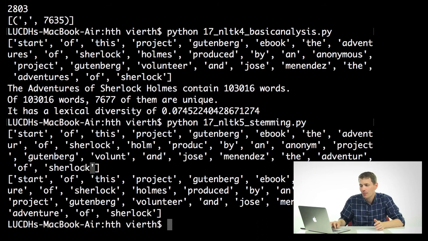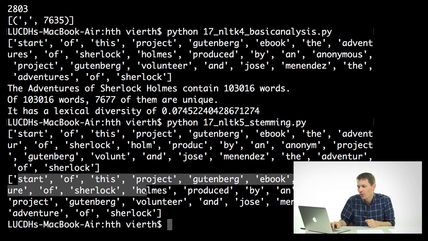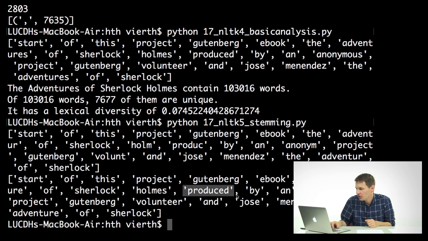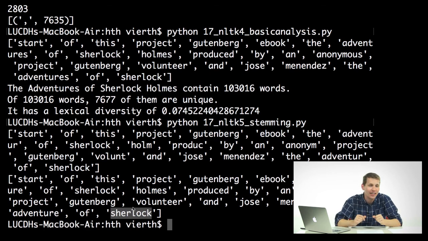Here we can see the stemmed words. For some of them, it looks just normal, but in some cases, it doesn't. So adventure, it cut off the E. Homes, it cut off the ES. Produce, anonym. So it's cut off these words, but it hasn't made sure they're real. In the lemma list, though, we now see that it has homes, it has produced, it has anonymous, it has Sherlock. It has actually made these lemmas and made sure that the results are still real words. This is a very useful thing if you want to do word counts and you don't want to treat plurals differently than singulars. So with that, that's the very basics of using the Natural Language Toolkit.